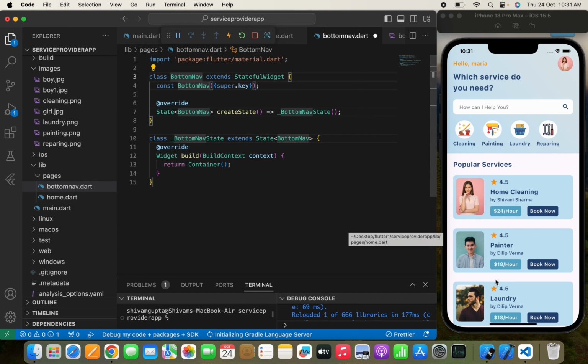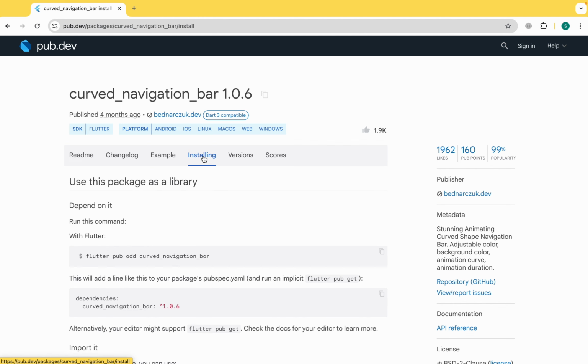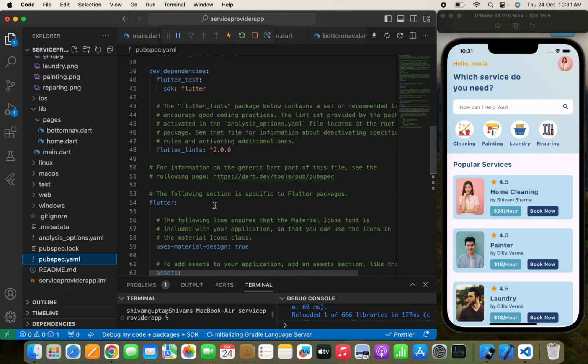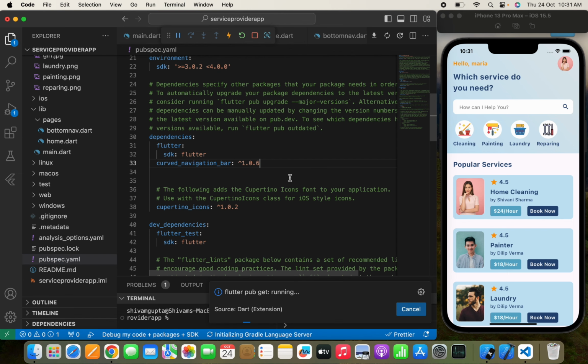Now in this bottom nav, I need to show the curved navigation bar over here. So I need to copy some packages from pub.dev, and we'll simply copy that package and show it over here. So I will copy this package named curved navigation bar from pub.dev. You can simply open the pub.dev website, search for curved navigation bar, and directly copy this dependency, and you can simply paste it in the pubspec.yaml file. So you need to paste it over here inside the dependencies, and run the file that we have pasted in the pubspec file.